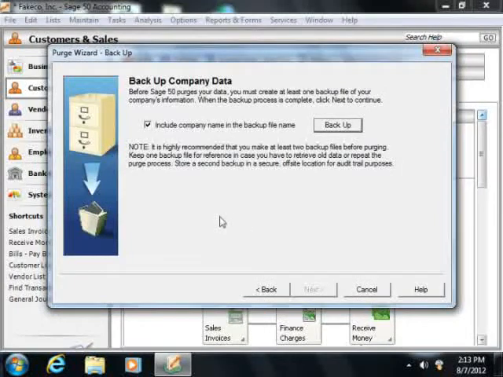This will bring up the Backup Company Data screen, and here you can choose to create one or preferably two copies of your company or backup files to have on hand before proceeding. To include your company name in the backup file, simply select the Include Company Name checkbox, and then click the Backup button to decide where you want to save your Sage 50 backup file.